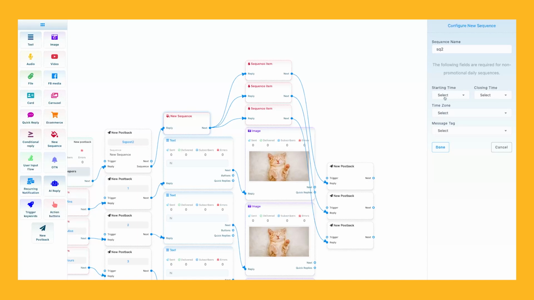Since non-promotional messages can be sent during several days, the starting and closing times will indicate between which hours they must be delivered. For example, here we want to send them between 9 o'clock and 11 a.m. You must also select a time zone and select the type of content you will send in the message tag dropdown. For example, here we will select post-purchase update. Try to be truthful. If Meta detects you are sending promotional content under a non-promotional tag, your account could be banned for violating their policies.